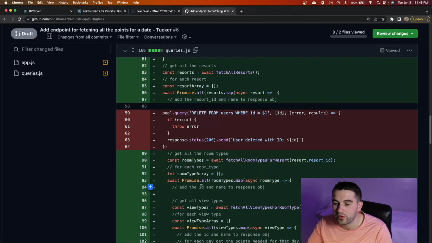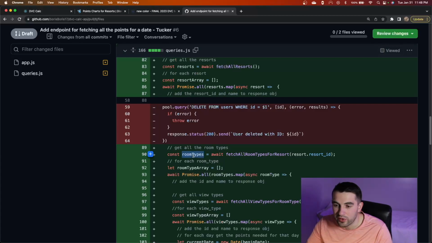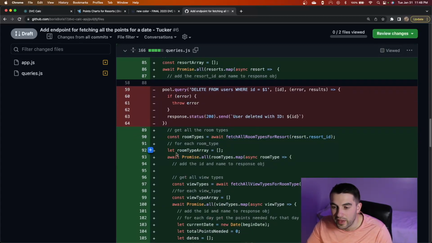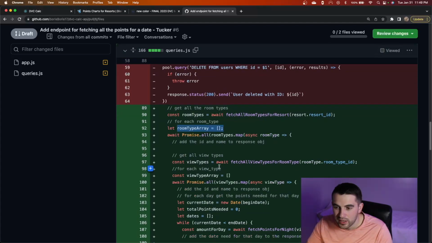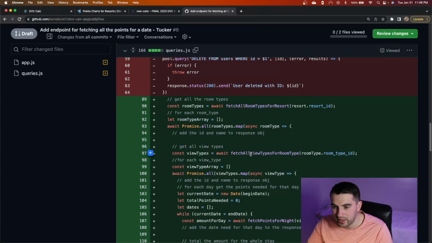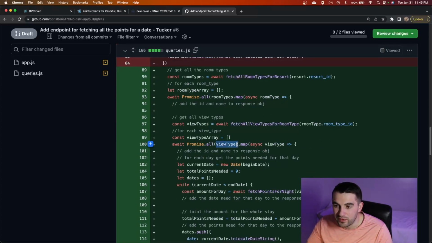And then for each resort in the resorts, we're going to get all of the room types for that resort, which we have to make another call to do that, and then build a room type array for that resort. And for each one of the room types in that list, we have to find all the view types. And then for each of those view types, we have another view type array, which maps to that response object.